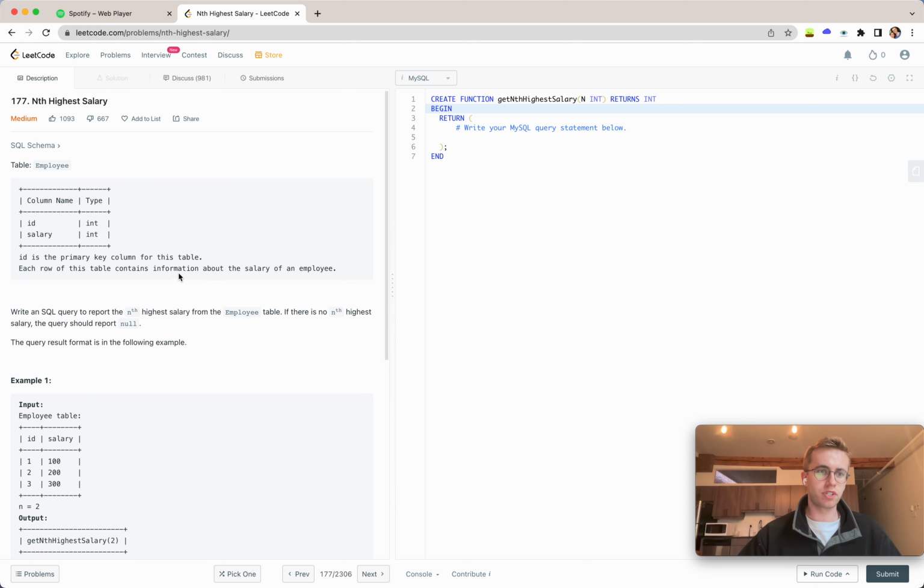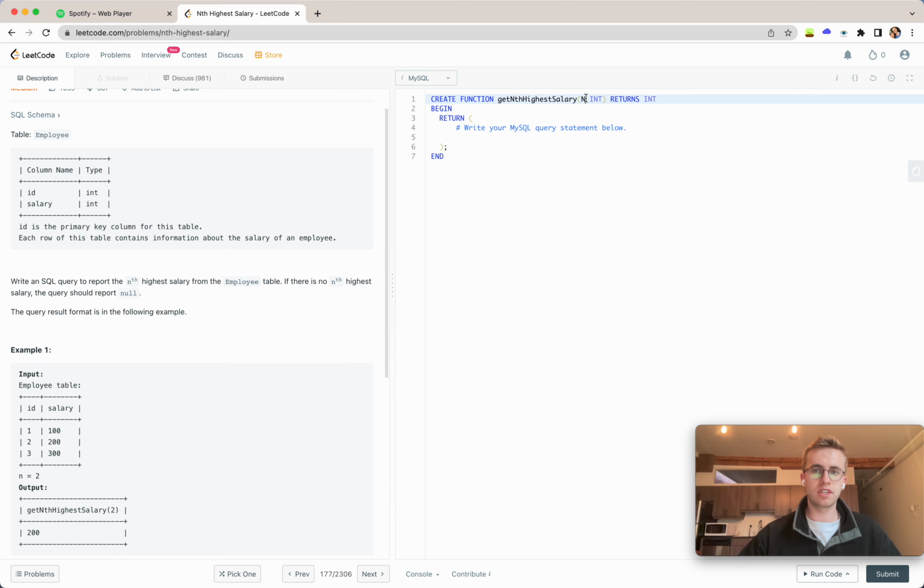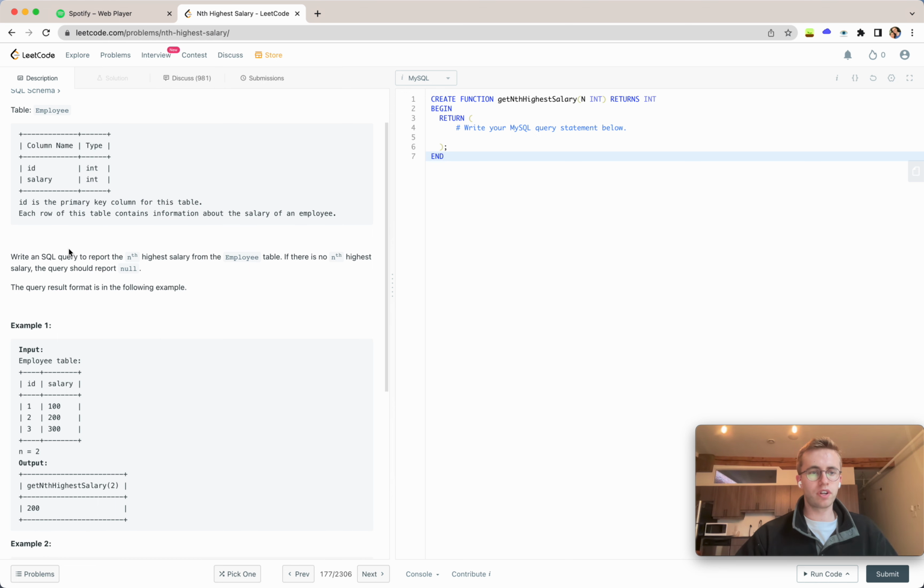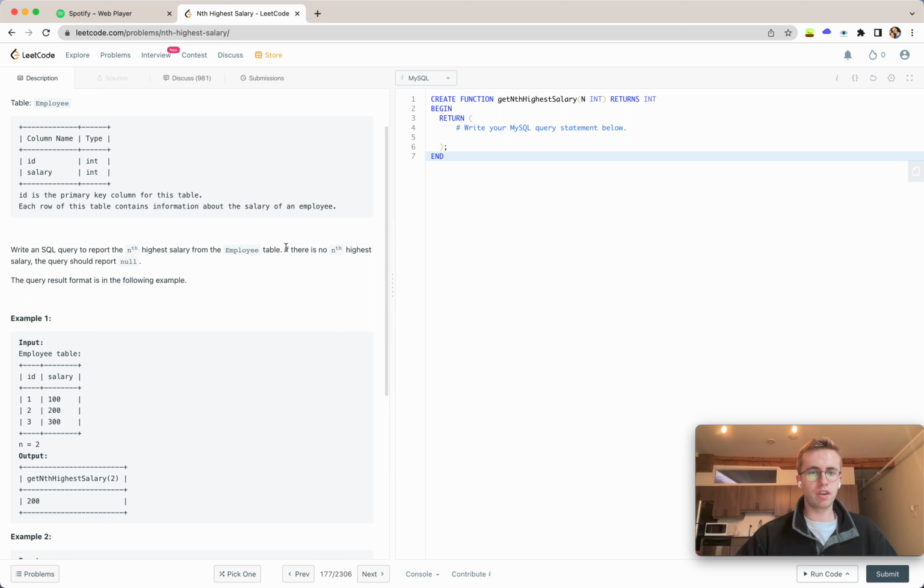But for this question, we are given an employee table, and we're passed the number n, which is, we want the nth highest salary. So say if you pass in 1, well, you want the highest salary. If you pass in 2, you want the second highest salary, and so forth. And the only other caveat is that if there is no nth highest salary, you want the report to be null.